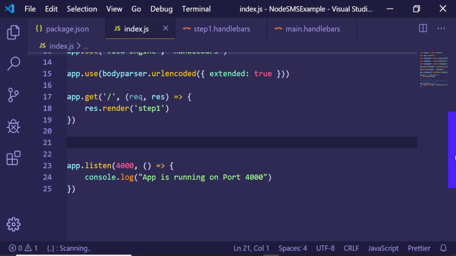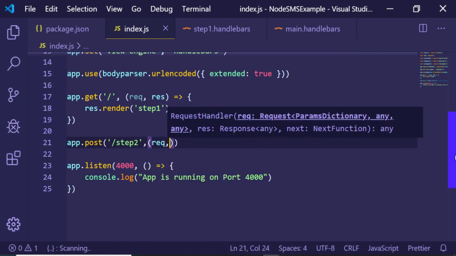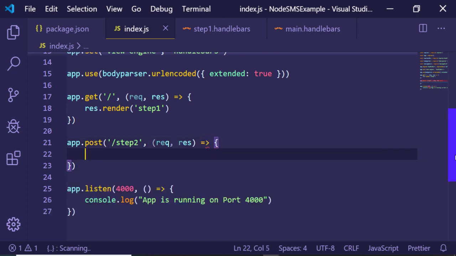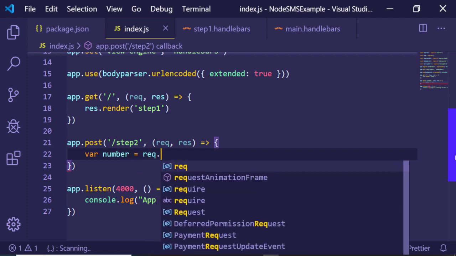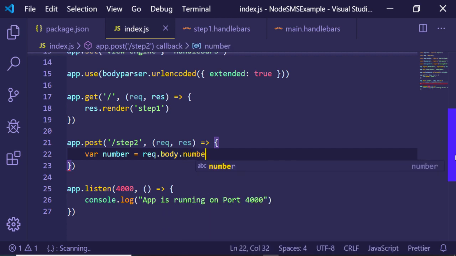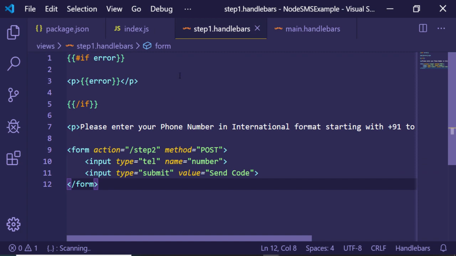So now we will just write here app.post. Inside this we will write the route step2. So this will take the callback function, arrow function. Inside this, first of all, we have to get the number which the user has typed. So we will be storing it inside this variable number. We can simply get it by request.body.number. Whichever name attribute that you have given to this, we just need to write this.